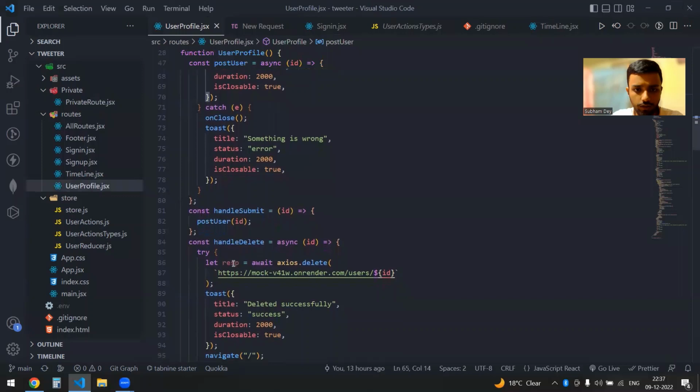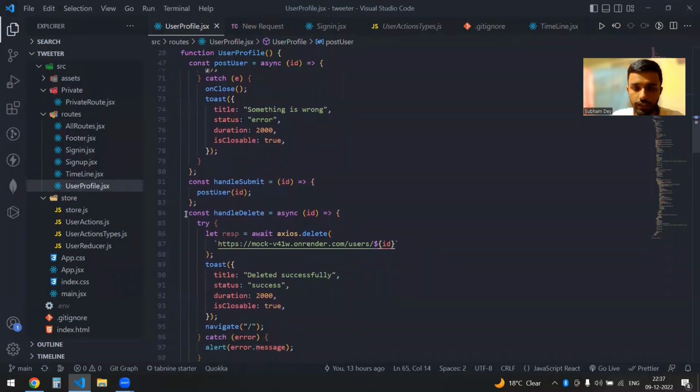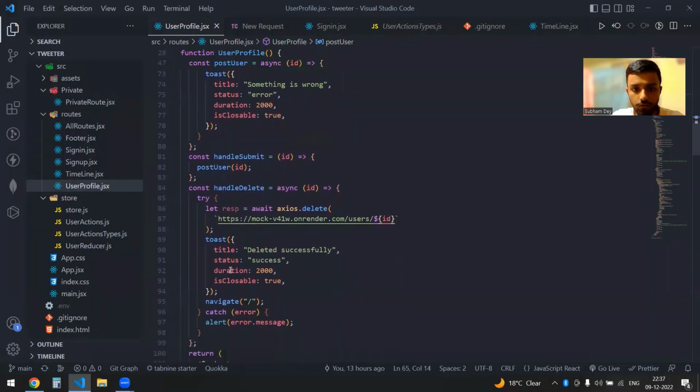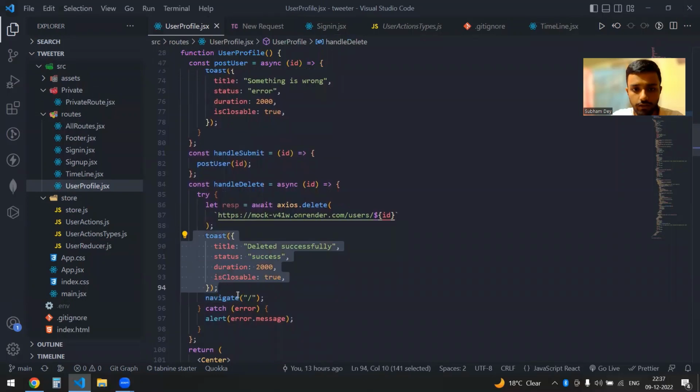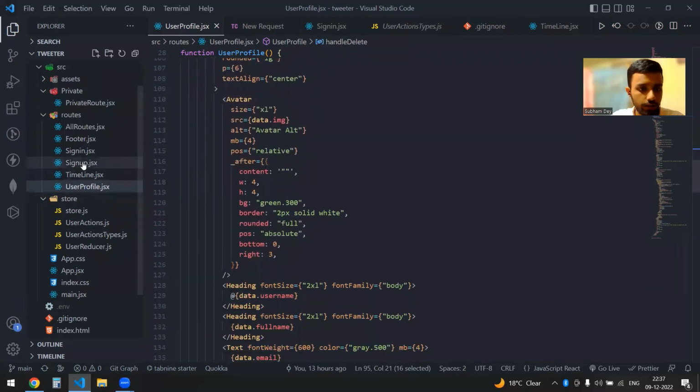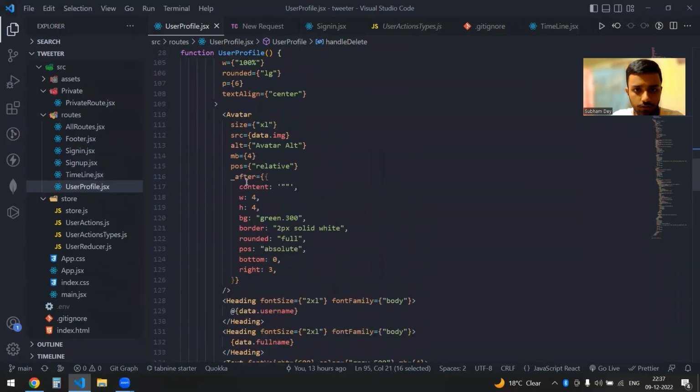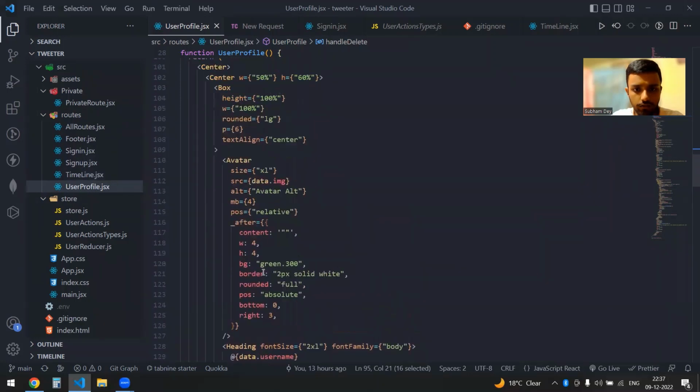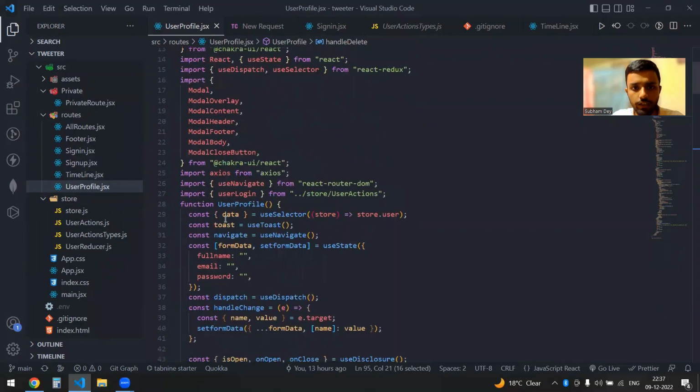I'm just doing a handle delete. That is for the delete account part. So if I want to delete and it deletes successfully, it will navigate to my home. Right. So yeah, this was the user profile part. And this would be data dot username. So where am I getting the data? It is from the store that I have stored during the sign in, right?